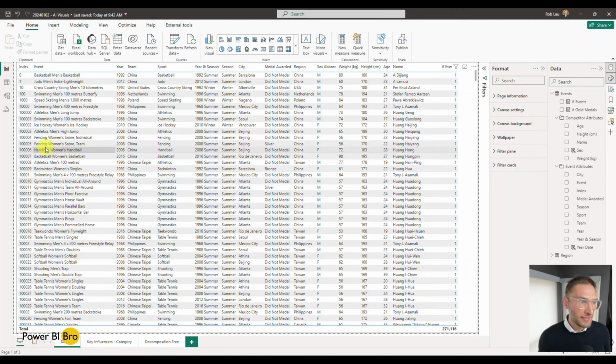If we look at the data here, we'll see that replicated, where you'll have an index of the row, the specific event, the year, the team, the sport, events fall under a sport, the year, the season, the city, if a medal was awarded, the region, and then physical attributes as well as the person's name.